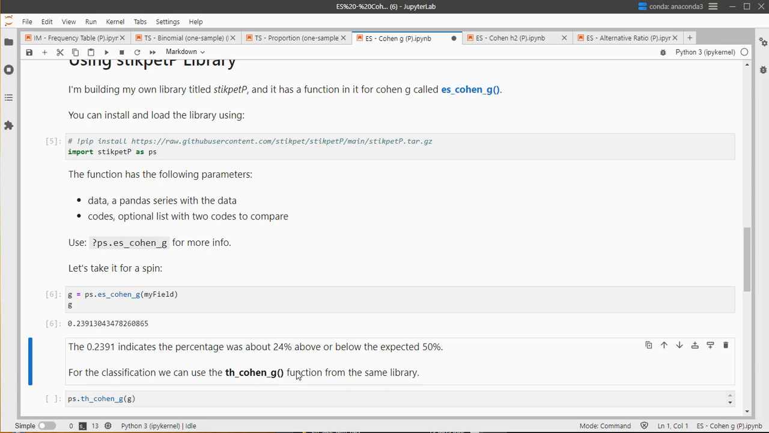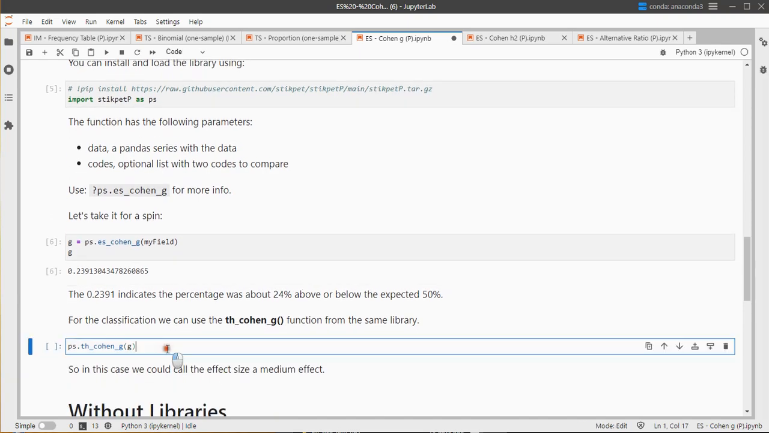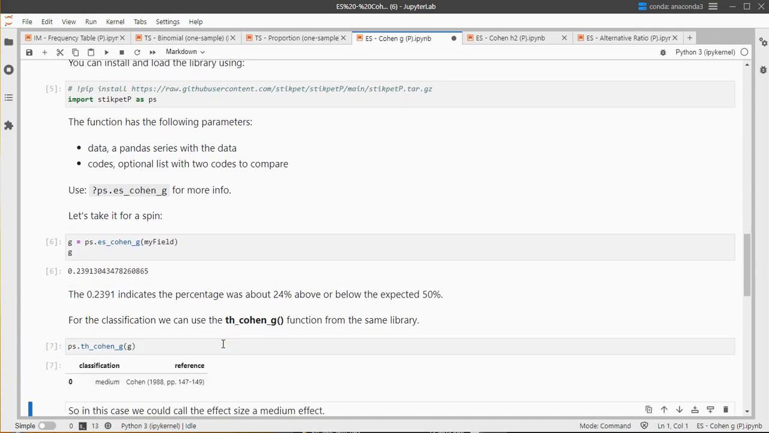Now, the library also has a function called th, for rules of thumb for Cohen's G, so we can actually use that to get that interpretation, and apparently we could classify this as medium using Cohen's rules of thumb. Although with these rules of thumb you should always be careful because they can depend on the field that you're working in, and some will say you shouldn't be using them, but I didn't want to deprive you of them.